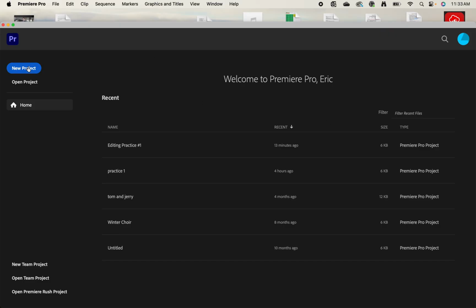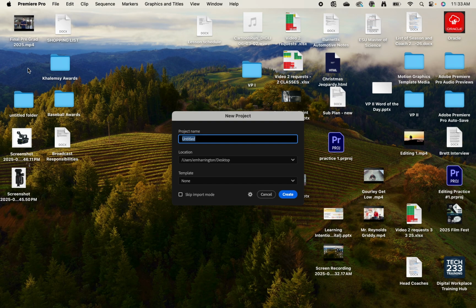So to do that, you just click this blue button right here. Then when you get to this page, you only need to change two things. The first thing is you're gonna name your project, all right? So let's call it editing practice 1. And then always double check the location, which is right here.